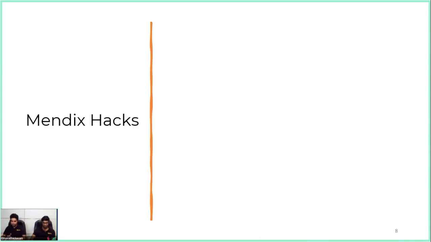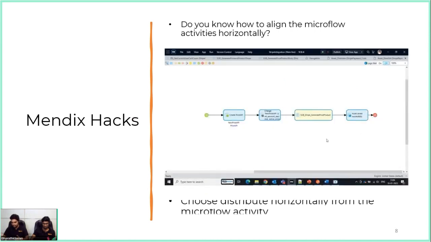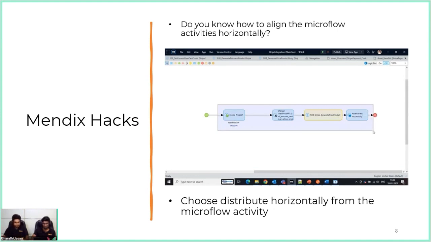Before getting into the main demo, I would like to share some Mendix hacks in this presentation. Just a small hack: when we have a lot of activities in a microflow and want to align them horizontally and equally distributed, do you know how? Select all the activities and right click. Either you can choose align horizontally or distribute horizontally. This is one of the hacks.